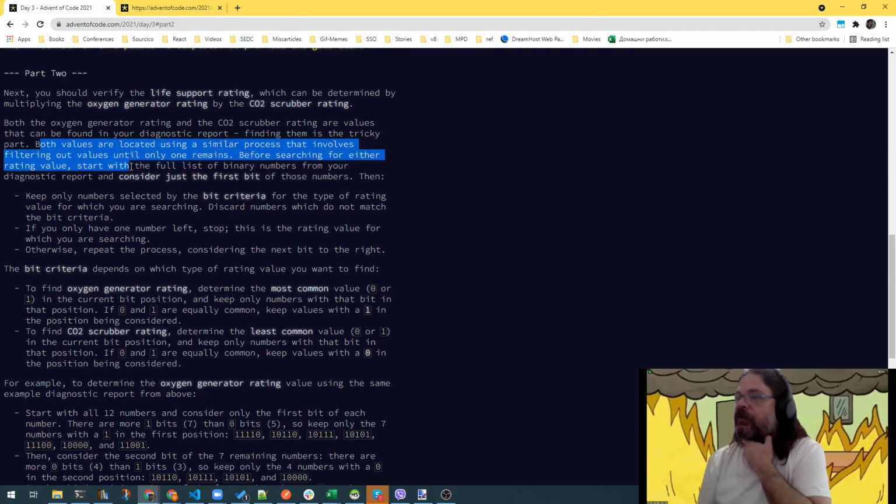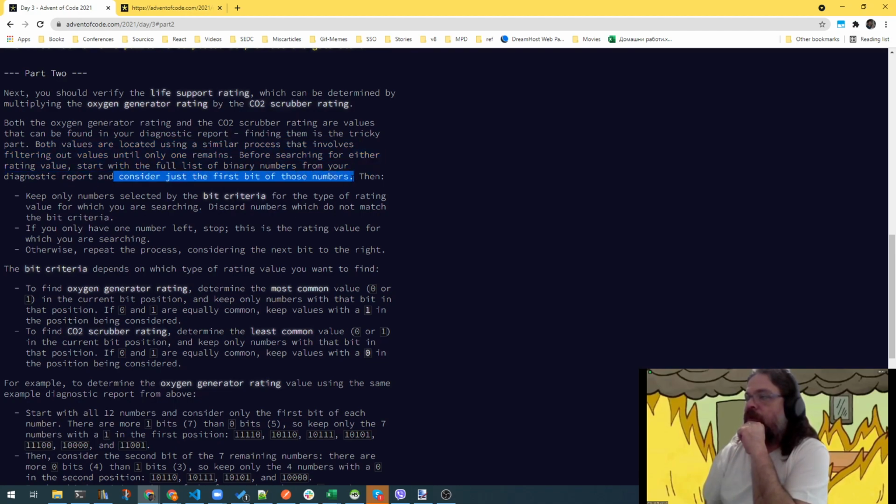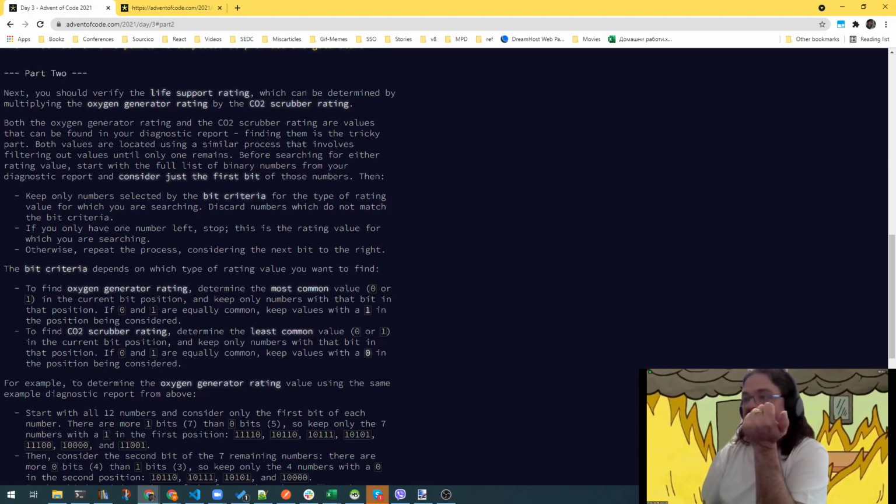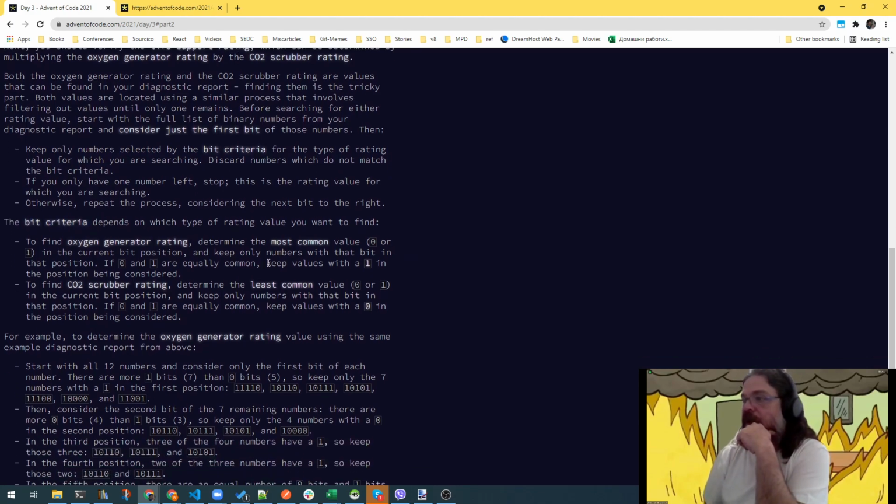Both values are in similar position, filtering out values until one remains. Full list, just the first bit of those numbers. Then, keep only numbers selected by the bit criteria. So I guess we have a definition of whatever the bit criteria is. Most common value in the current bit position, and keep only numbers with that bit in that position. If 0 and 1 are equally common, keep values with the 1 in the position being considered.